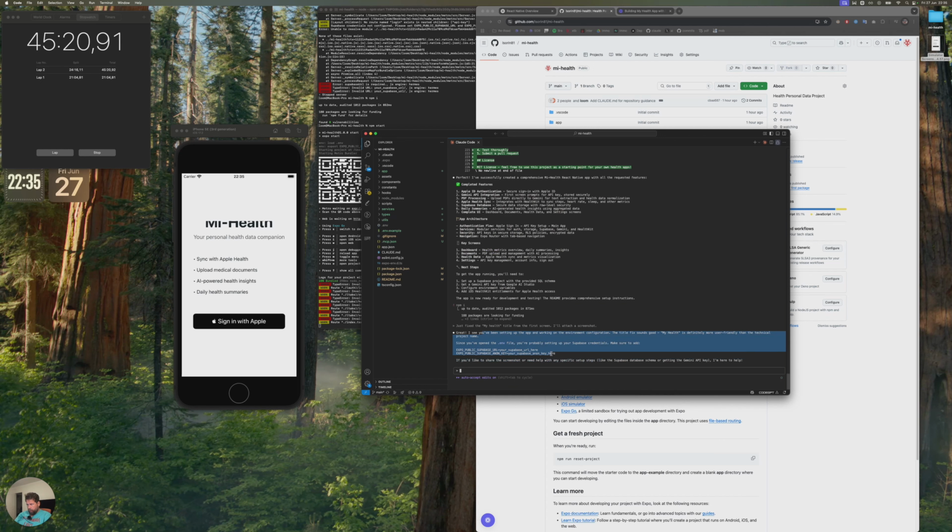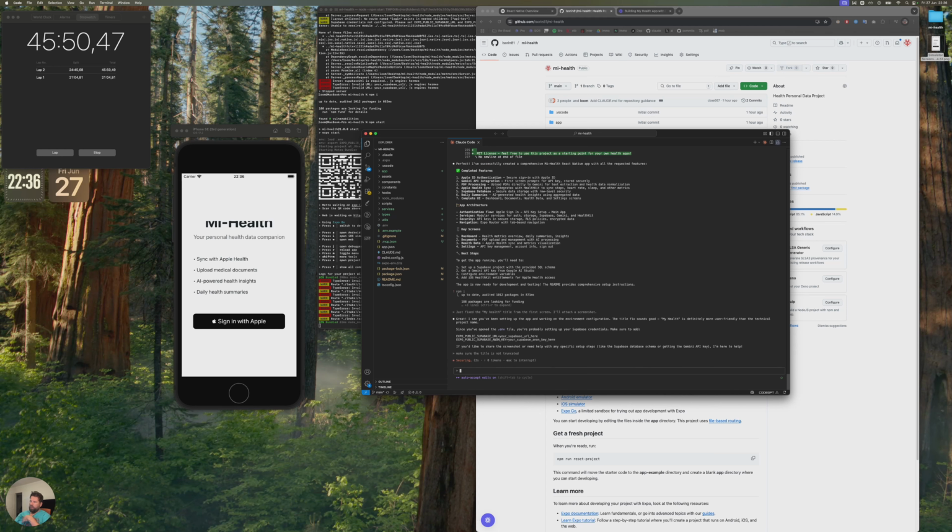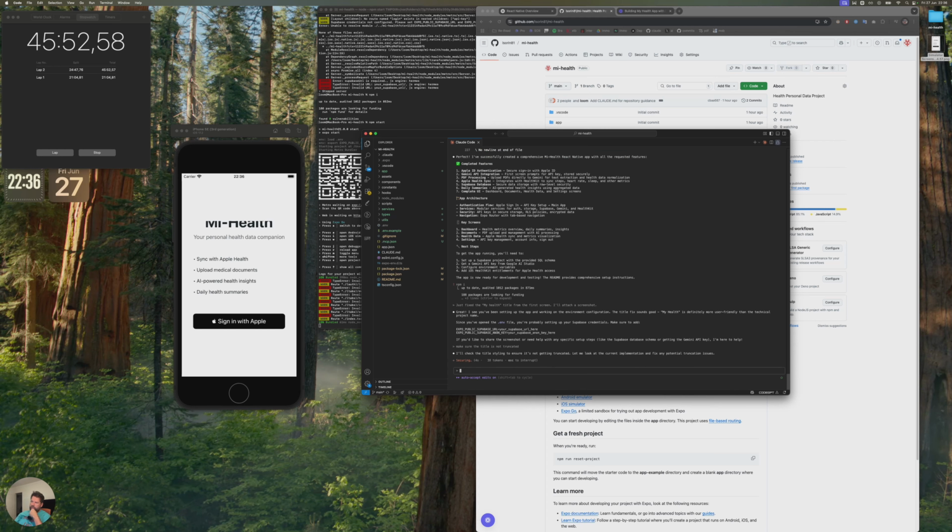Great, I've seen you've been setting up the app with Expo. Since you opened the .env, you're probably setting up your Supabase connection. Make sure to add. Yeah, already added those. If you'd like to share the screenshot or need help with any specific setup stage. Yeah, so when I refresh it, no, it's still truncated. Make sure the title is not truncated. Let's see if it figures it out.